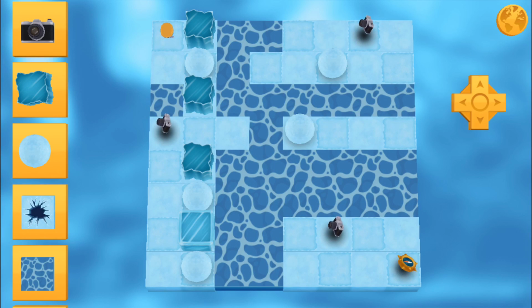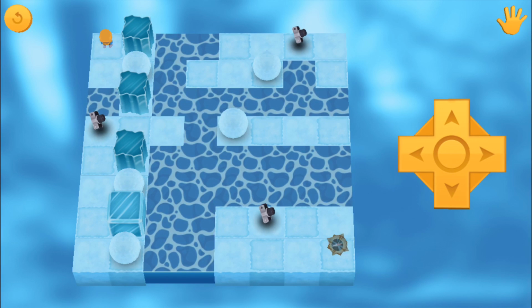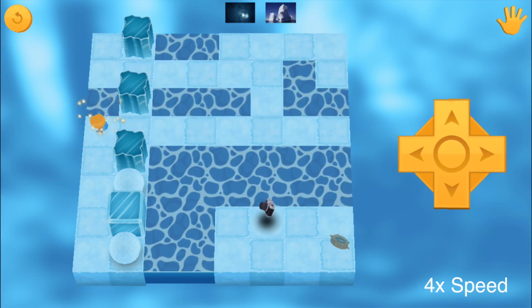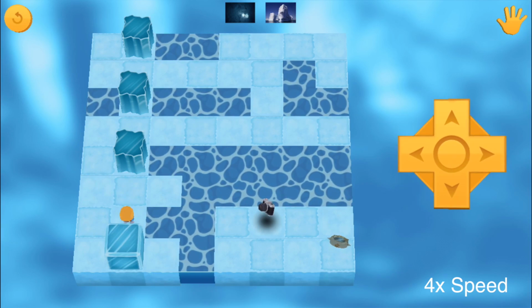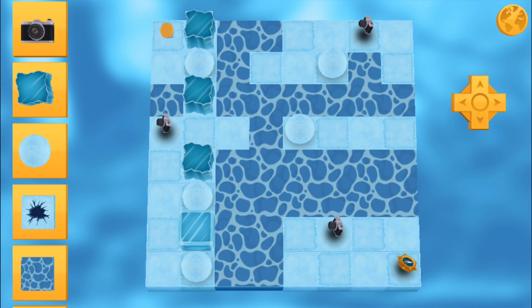Wait, let's add some water here so the player thinks they pushed the snowball into there. Then they'll be stuck. It's a small trick, but it just might work. Let's test that. The puzzle can still be completed. Okay, let's set some traps.